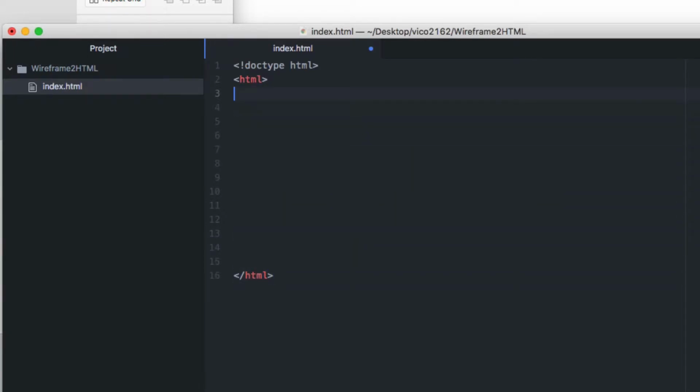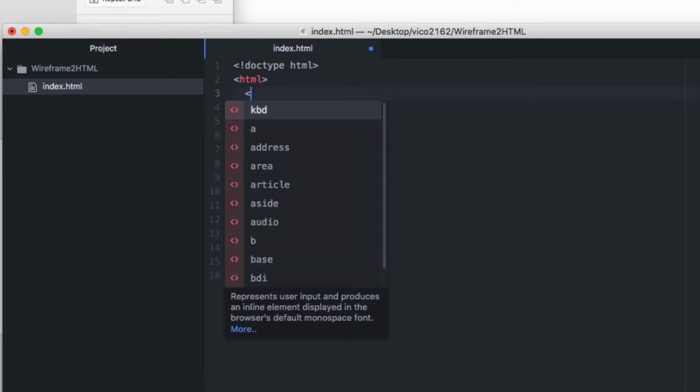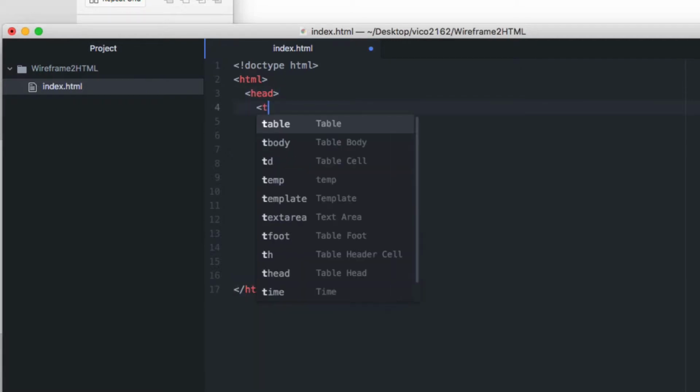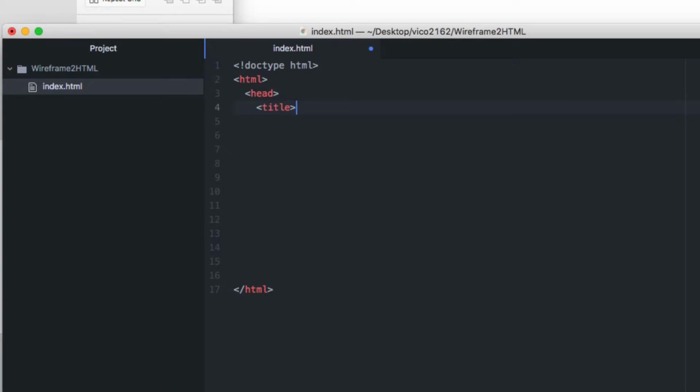The next tag in an HTML document is the head. Head basically contains descriptors of the document. It never actually gets displayed anywhere on your page. This is kind of hidden content. Things that are in here are like the description and keywords and links to your CSS and links to jQuery. The one thing that's required for it to be valid HTML is a title. So I'm going to give this a title of Wireframe to HTML. Close the title tag.